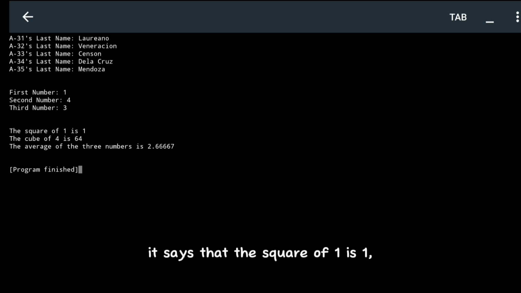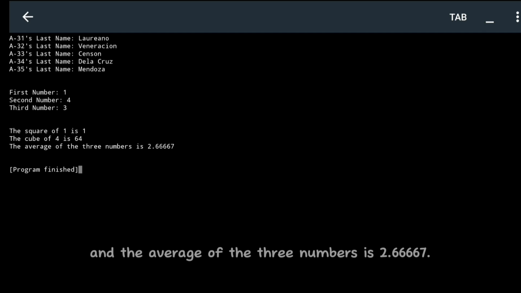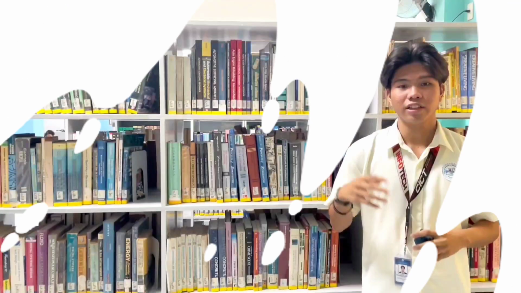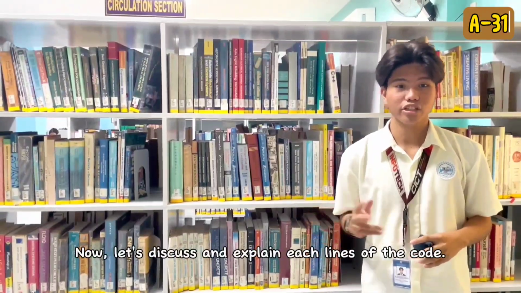It says that the square of 1 is 1, the cube of 4 is 64, and the average of the 3 numbers is 2.66667. Seems like there is no problem with the code. Therefore, it is a mission success. Now, let's discuss and explain each line of the code.